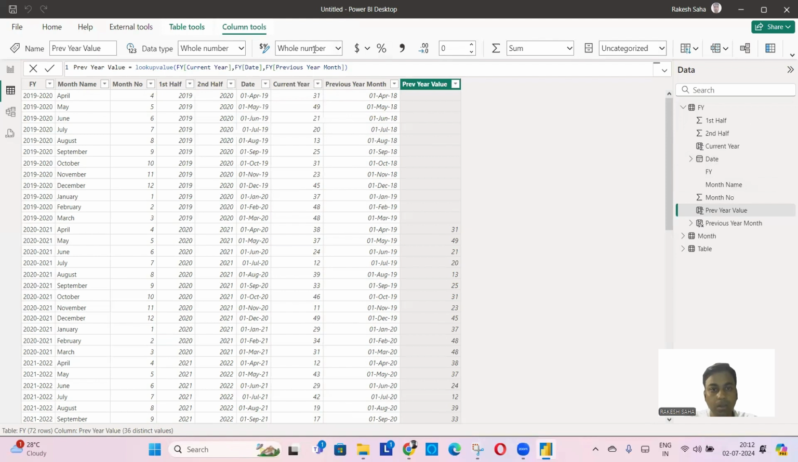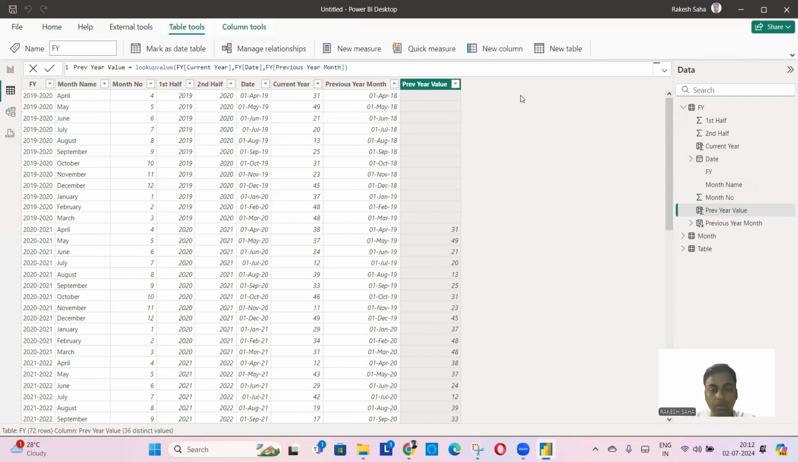Now, to calculate the running total, we need to use measures. Before proceeding to the running total, we need to understand that we need to show two running totals, one for the month, another for the fiscal year. Whenever we switch over to the fiscal year, it will show the running total of the fiscal year. Whenever we switch over to the month, it will show the running total of the month. So we need to use a switching action here. Let's do that.